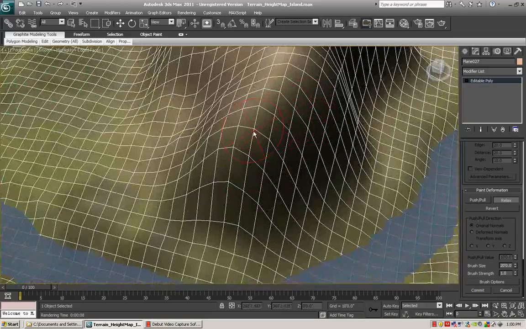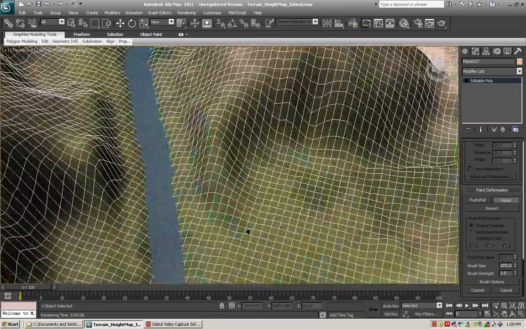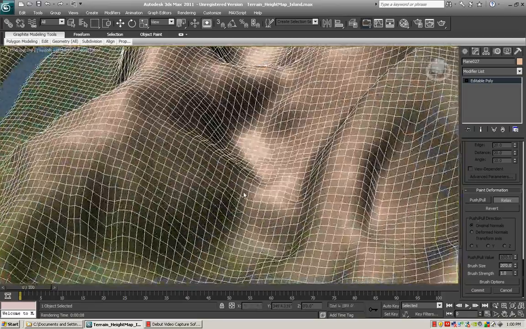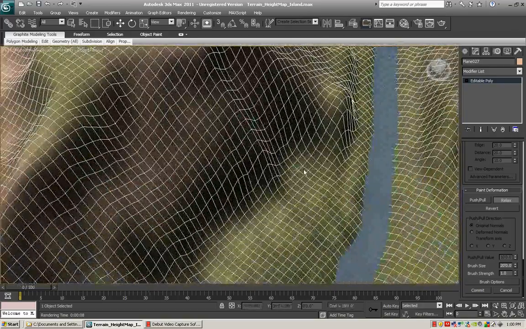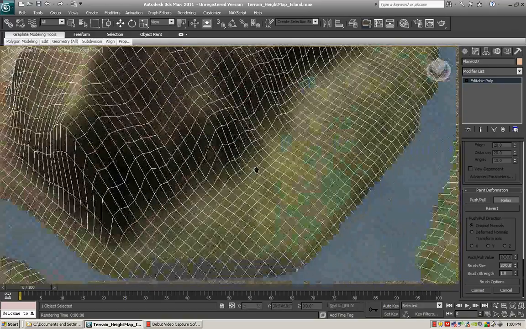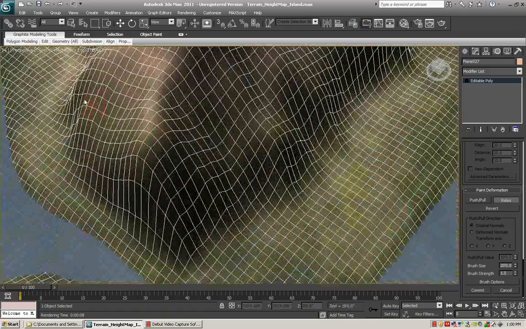There's not much of it, but a little bit. You can continue to relax around those areas to get a much nicer quality hillside. Alright, and that is one method that you can continue to work on your terrain.